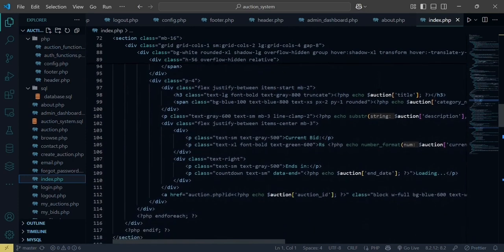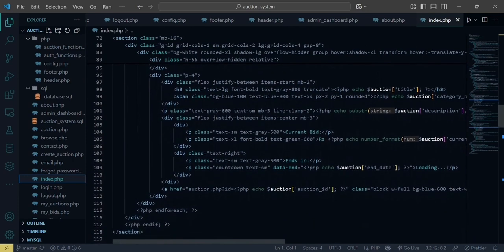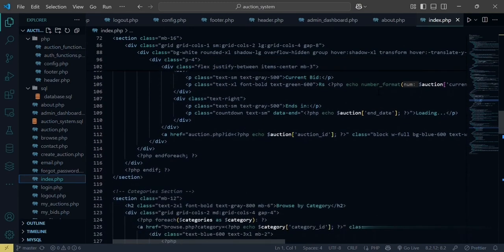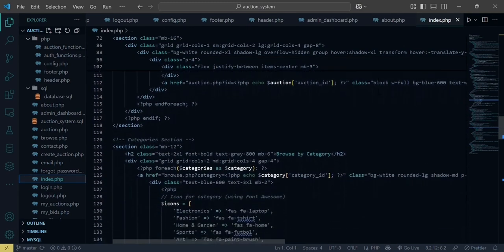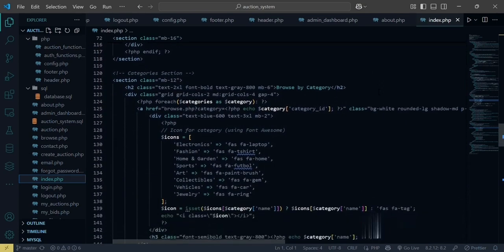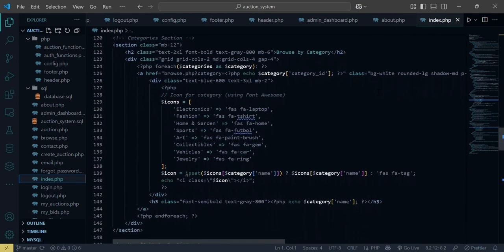These are basically the icons which I have used for the categories, from Font Awesome. There are different categories: electronics, fashion, home and garden, sports, collectibles, vehicles, jewelry. Now let's come to the how it works section.